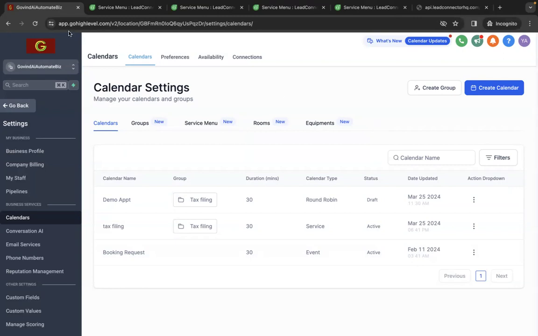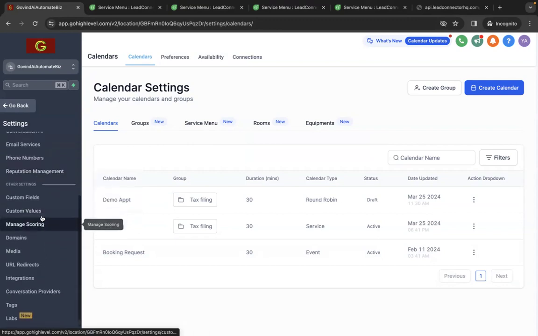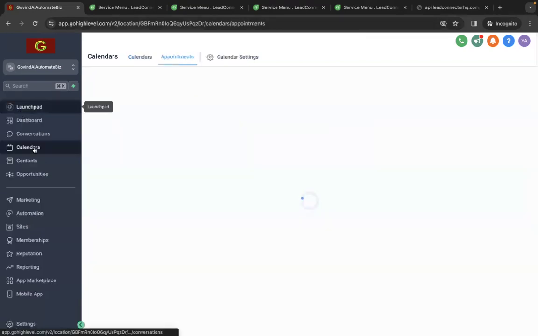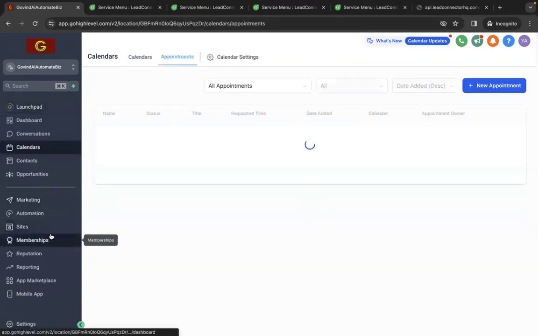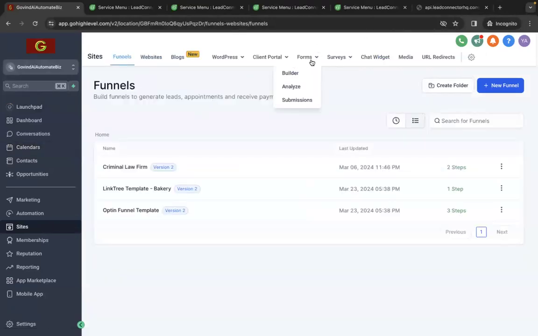You need to go to app.gohighlevel.com. From there, you just need to click on the calendars. Before calendars, what we need to do is go to the sites. Okay. Here, if you click on back and go to the sites, there is an option called forms. If you click on the forms, there is an option called builder.